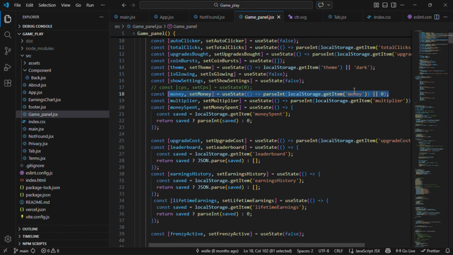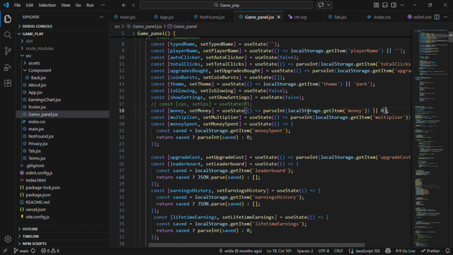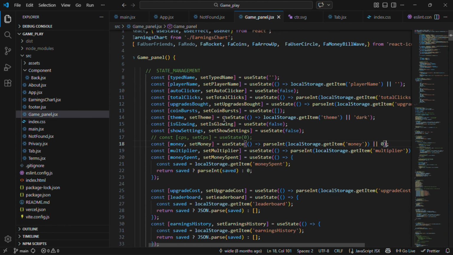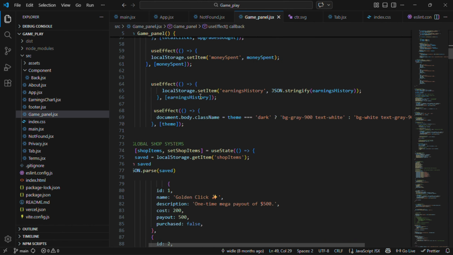And that is very important for you to understand. We set it by default to 0, and we get the money from local storage. What does that mean? If the local storage is empty, there is nothing in it, so the default will be 0. That's why at the start it's always 0, unless the user has played the game. Yeah, that's it. And what else do we have right there?